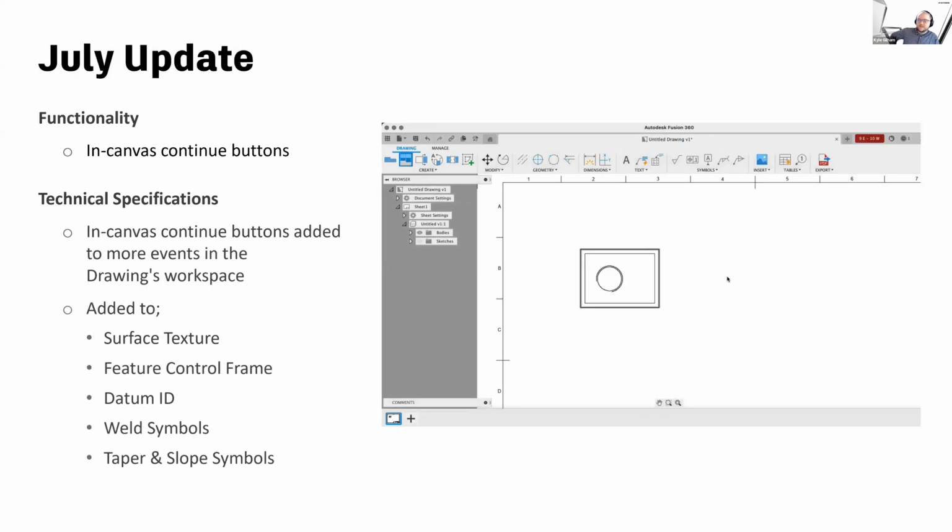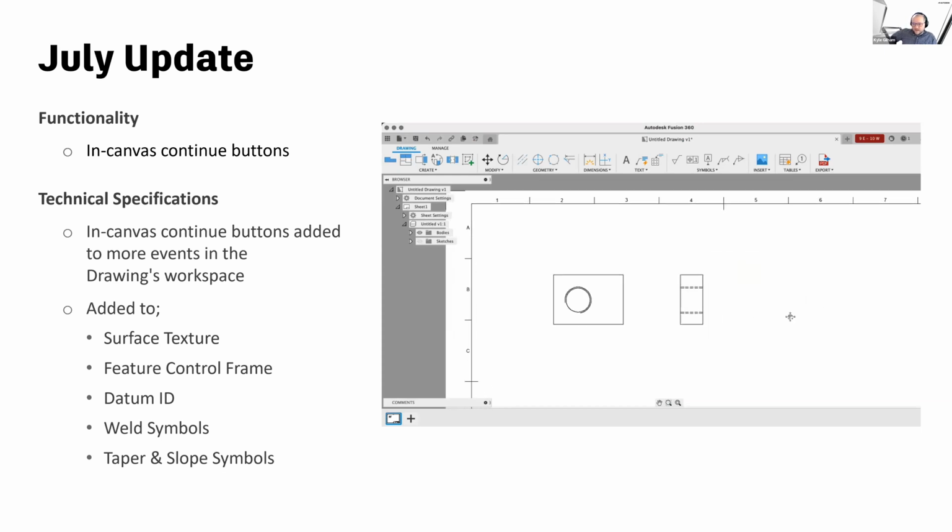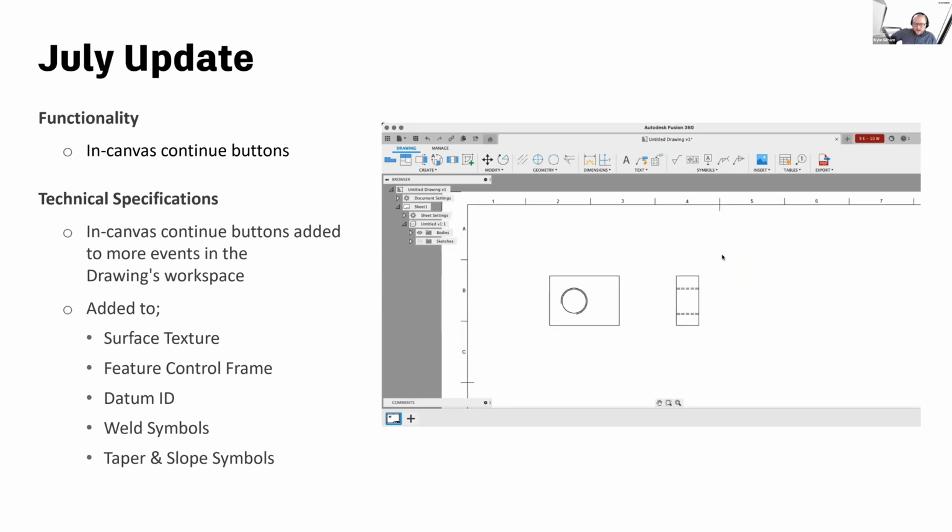Next, we came to July, and this is kind of, again, where the quality of life enhancements come in. And that's just the ability to have this in Canvas continue button. And not only is this a quality of life enhancement, but it also makes it so that the tools you're using or the features that you're used to having in the design area are also available in the drawings environment. So a lot of the commands in the design area have the ability to have that continue button right at your mouse tip so that you're not having to right click and say okay or any of that stuff. It's just right there.